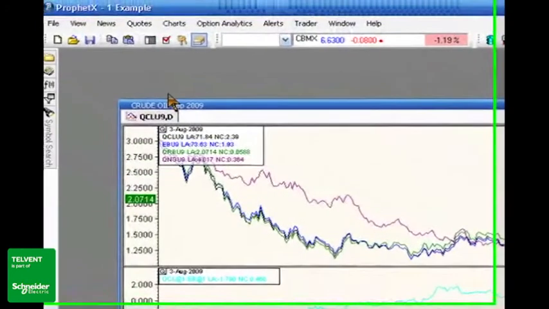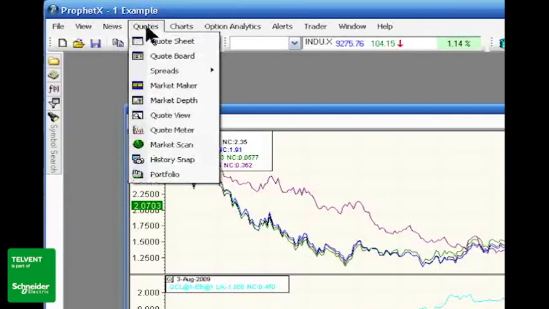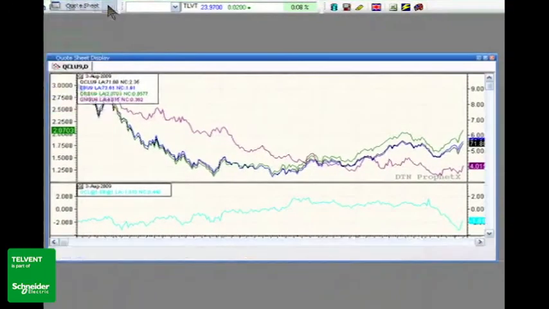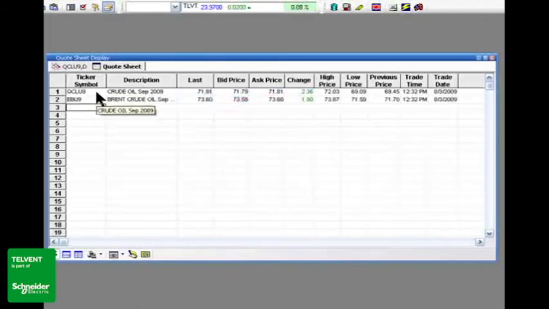Okay, let's do one more simple comparison chart. Let's open up a quote sheet. So I'll go up to my quotes menu, click on quote sheet. And let's add a few symbols here. I'm going to add my QCL at 1, crude, my Brent, EB at 1, and I'm going to add my Platts WTI contract as well. So PCACG00, enter. So I've got 3 symbols up there.